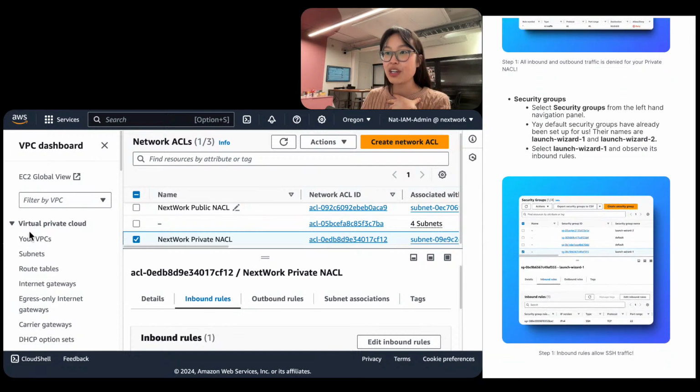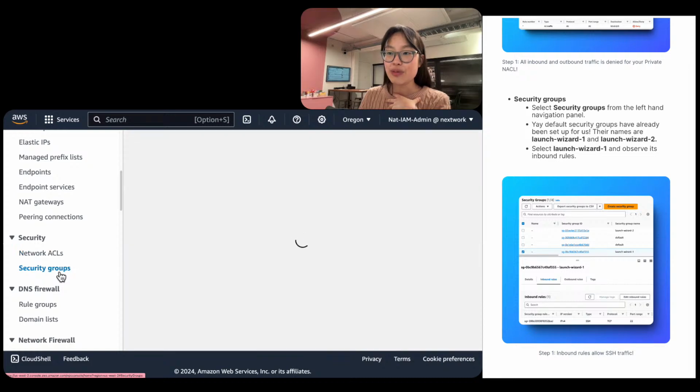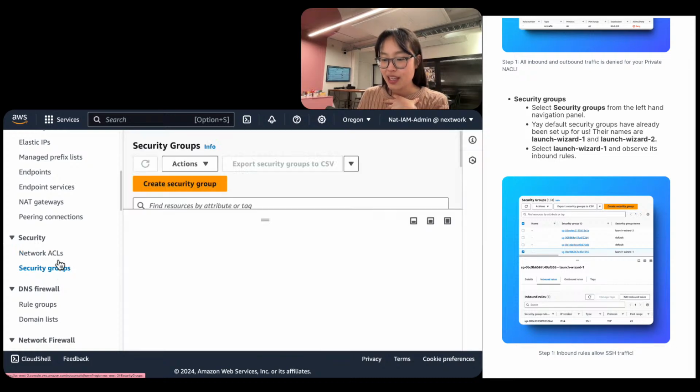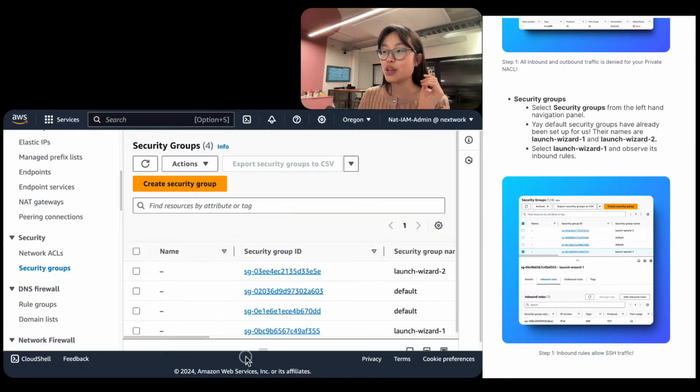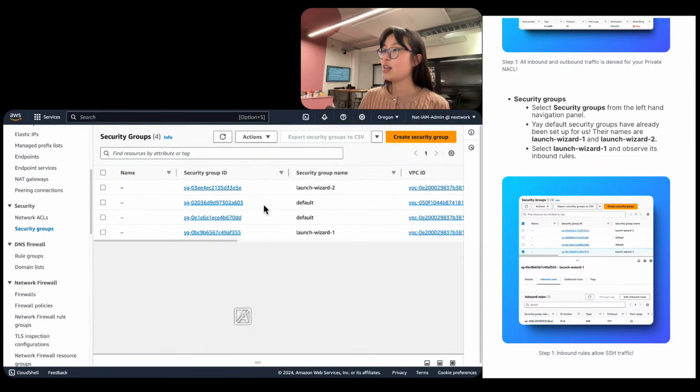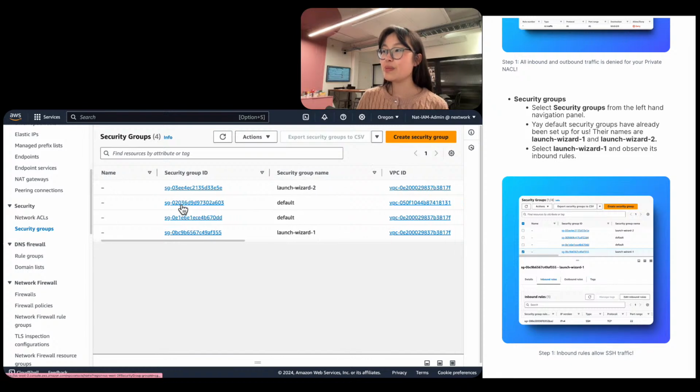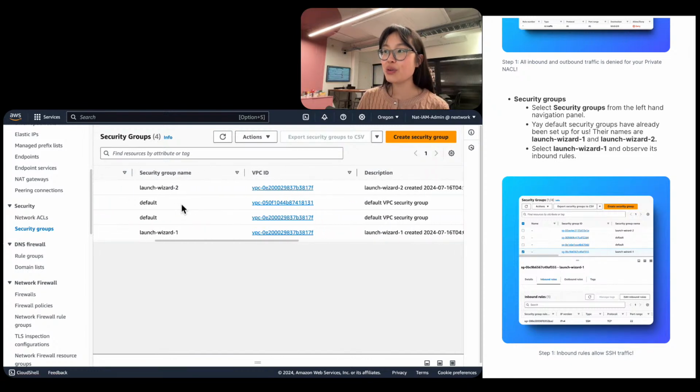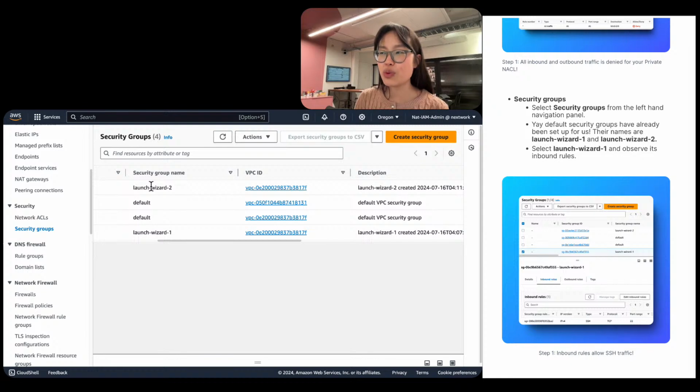Let's move on to the security groups. Last bit of work now. So security groups here, we can create new ones, and we can also observe the ones that have been created automatically for us. So in here, in the security groups, notice that there are two security groups with a name that's called Launch Wizard 2 and Launch Wizard 1.